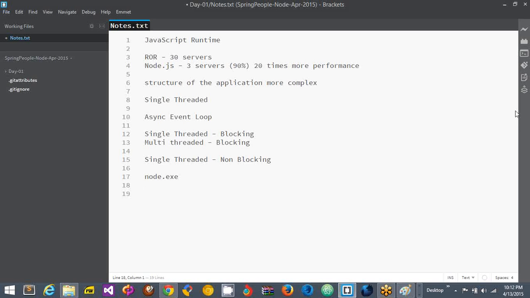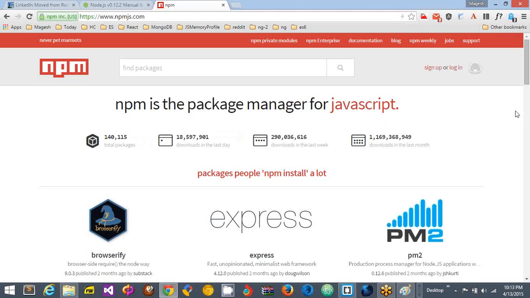Now, what do you do with NPM? Using NPM, you create packages. For any package related activity, you use NPM, and all your applications are considered to be packages. Node packages are available in the hundreds of thousands. How many packages are there? 140,000 packages are available, and you can see how many were downloaded last day, last week, last month.